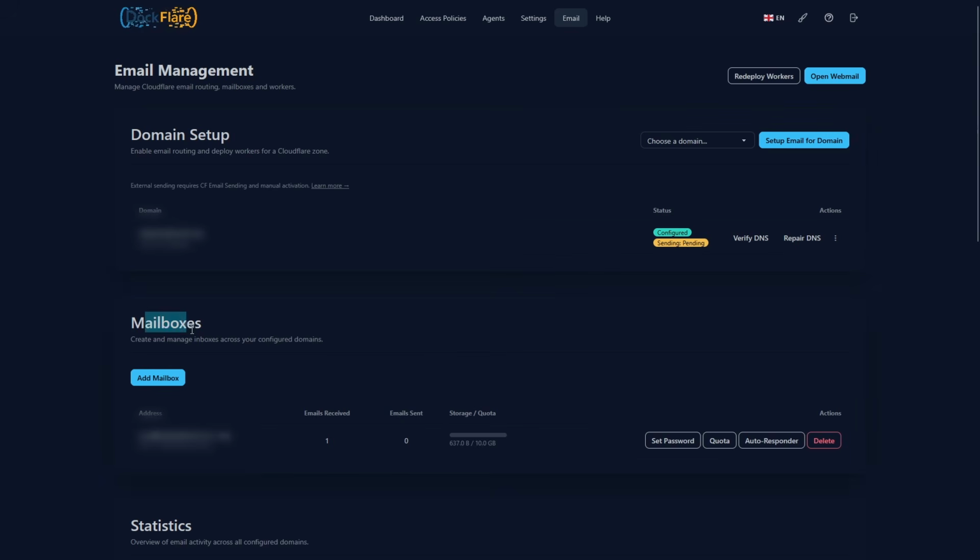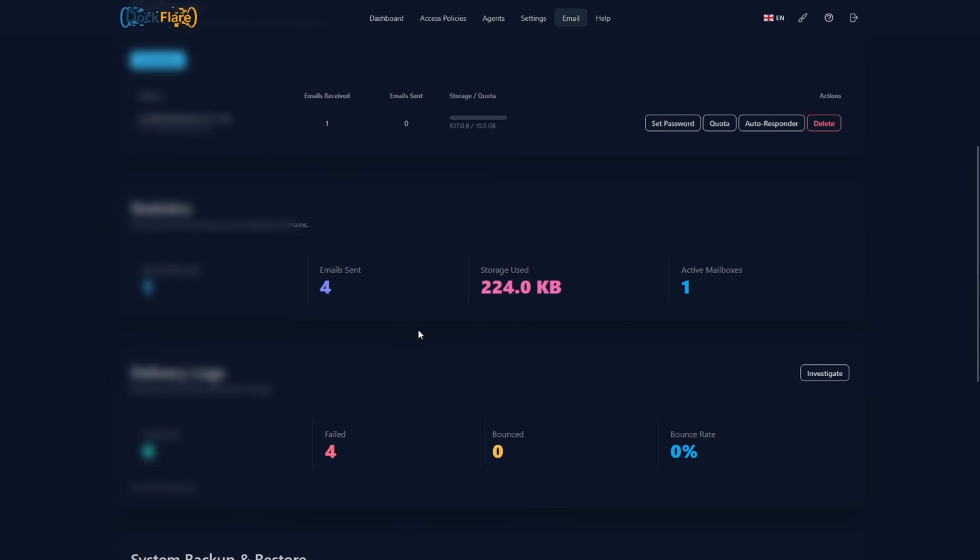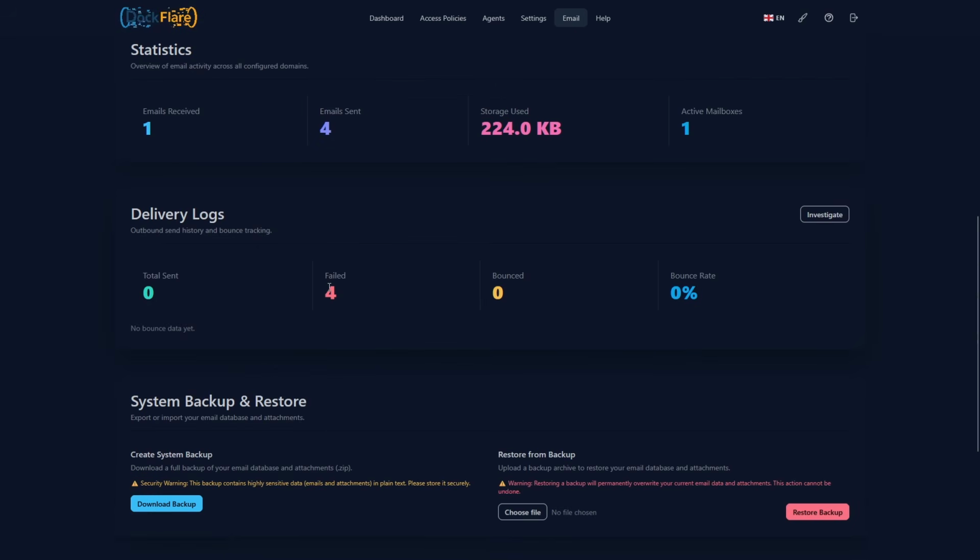At the very bottom where it says mailboxes, you're going to want to add a mailbox, and this is how we get to our webmail. Once you add a mailbox, you'll see it in the address line right here, and you'll see your storage and quota. You can change your password, set a quota, set up auto response if you want, and at the very bottom, you'll see some statistics for everything that's going on. As you can see, my delivery logs are failed because I've been trying to send things to unverified users, which is how I found out there is a restriction on the free tier.